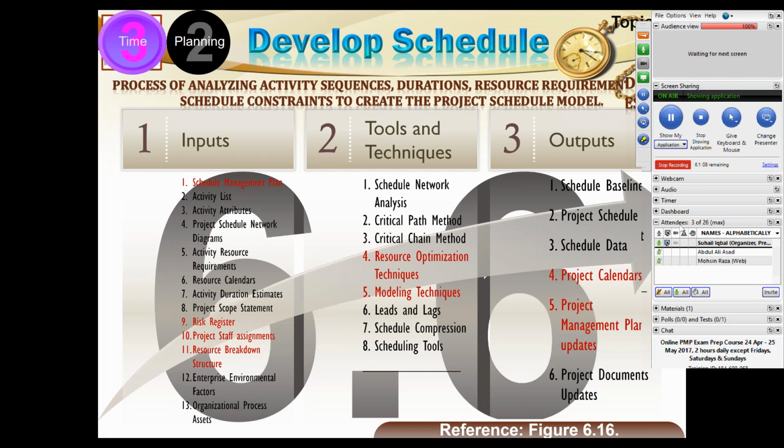But these are the 3 kinds of buffers you need to have. First is the project buffer for the protection of the critical path. Second is the feeding buffer for the protection of the respective feeding path, non-critical path. And third is the resource buffer for the protection from the resource coming late. Right. So this is the critical chain method.